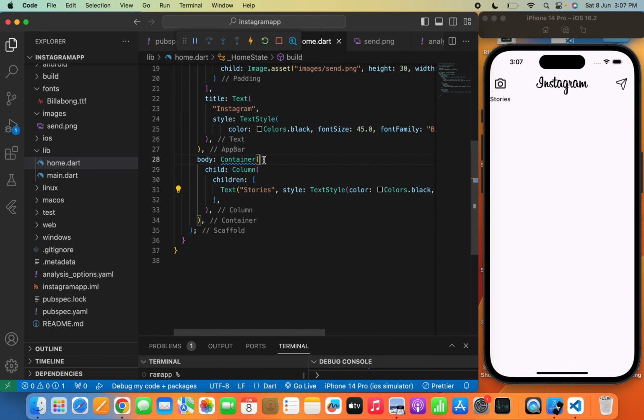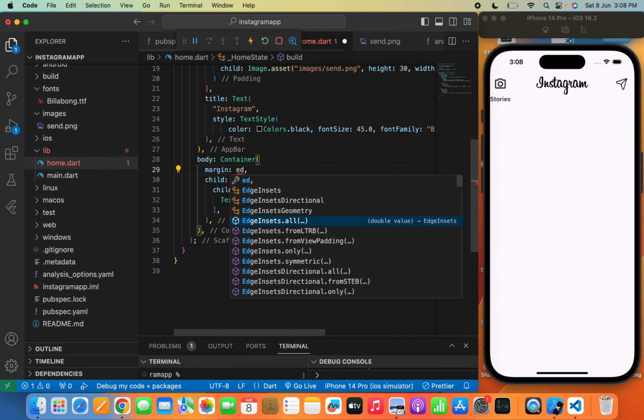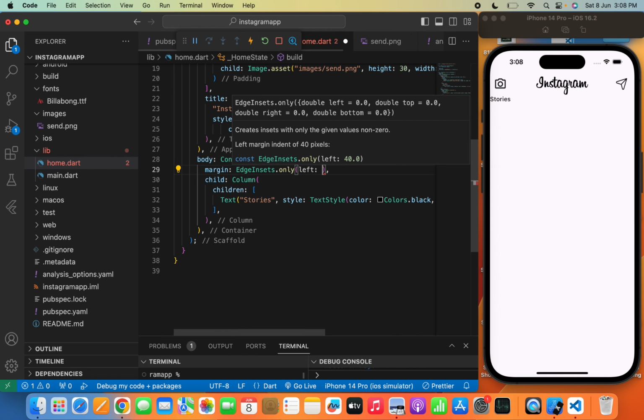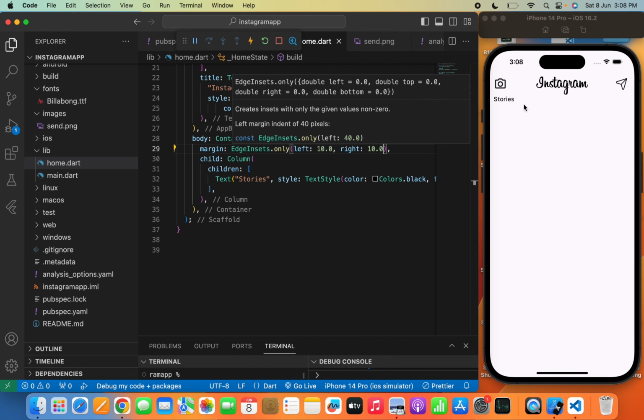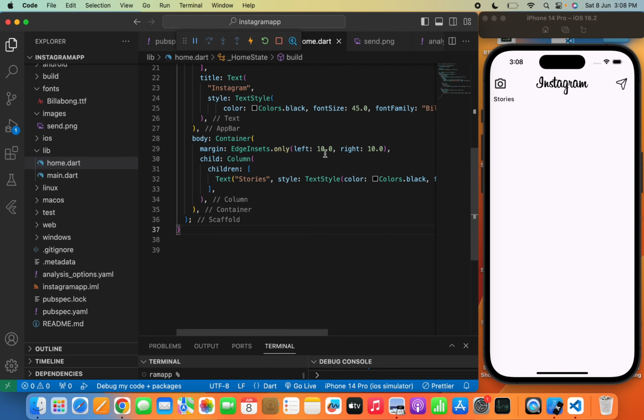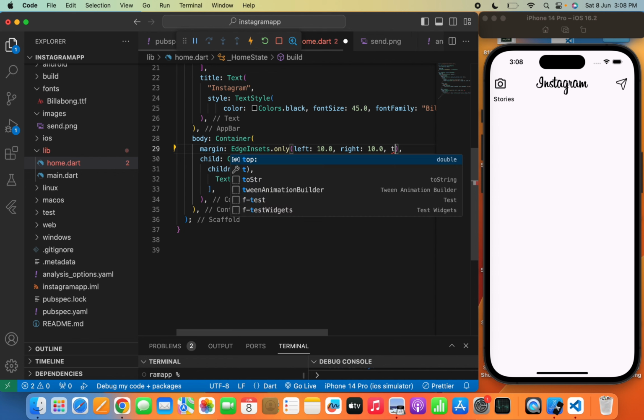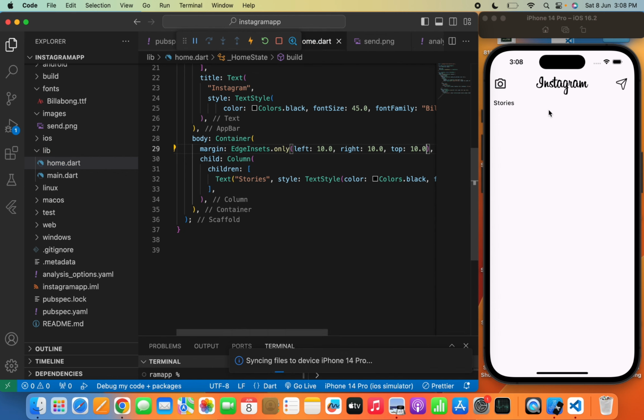So we can pass a margin to this container. I will write edge insets dot only left 10.0 and right 10.0. Yeah, so here you can see the text named stories. Now if you want you can give some more margin from the top, maybe like this.